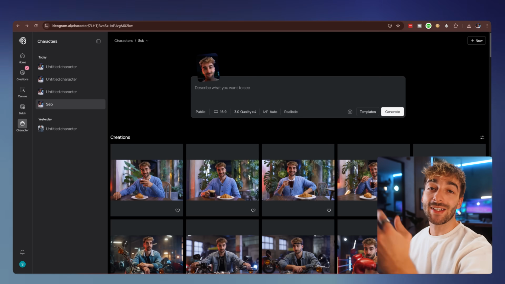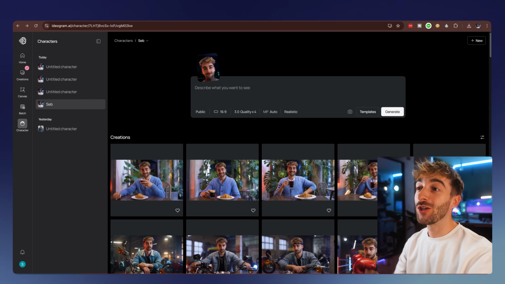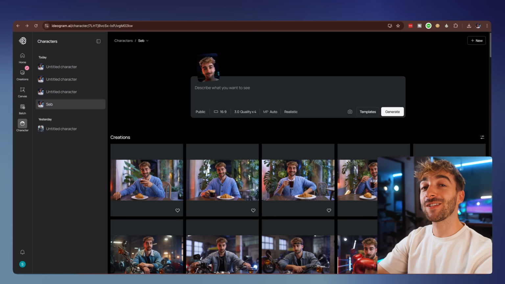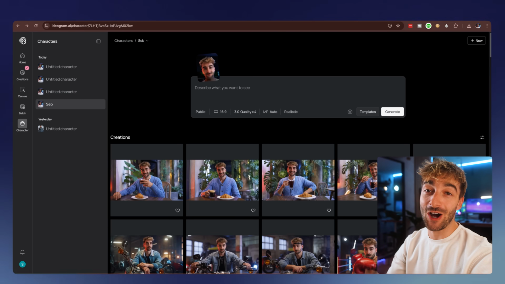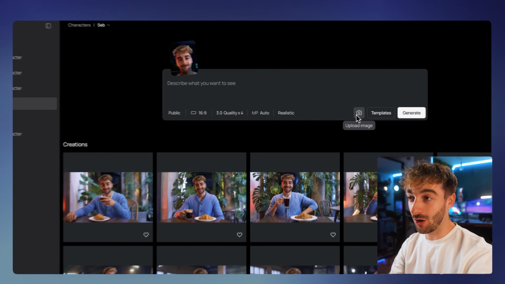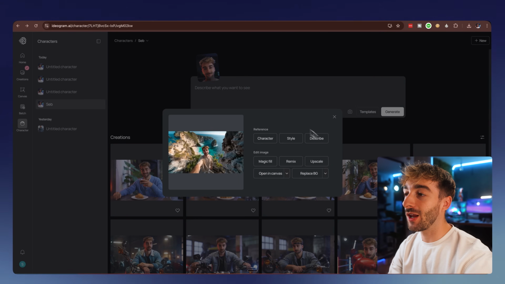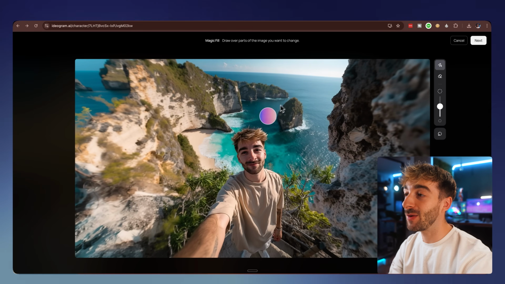Next up, I want to show you exactly how you can recreate an image and put your face on it. So for example, I have this amazing image I generated inside of Midjourney. The only issue is the face doesn't really look like me, or it has some similarities, but it's not 100%. So if we want to fix this and then replace our face, we can go ahead and click on upload image. Then we can go ahead and click on open, and then we want to click on magic fill. It's going to bring us into this page right here.